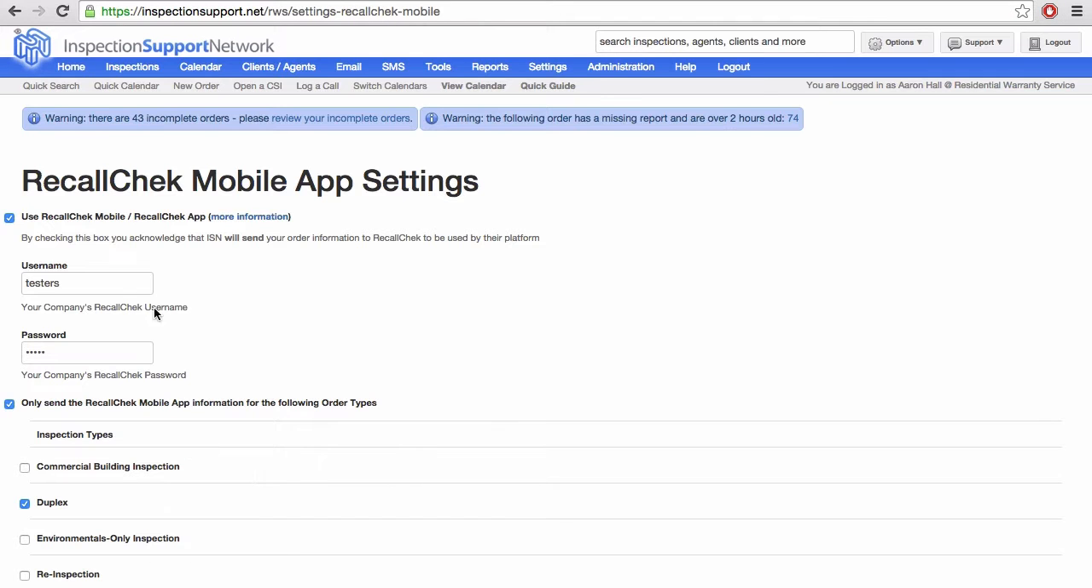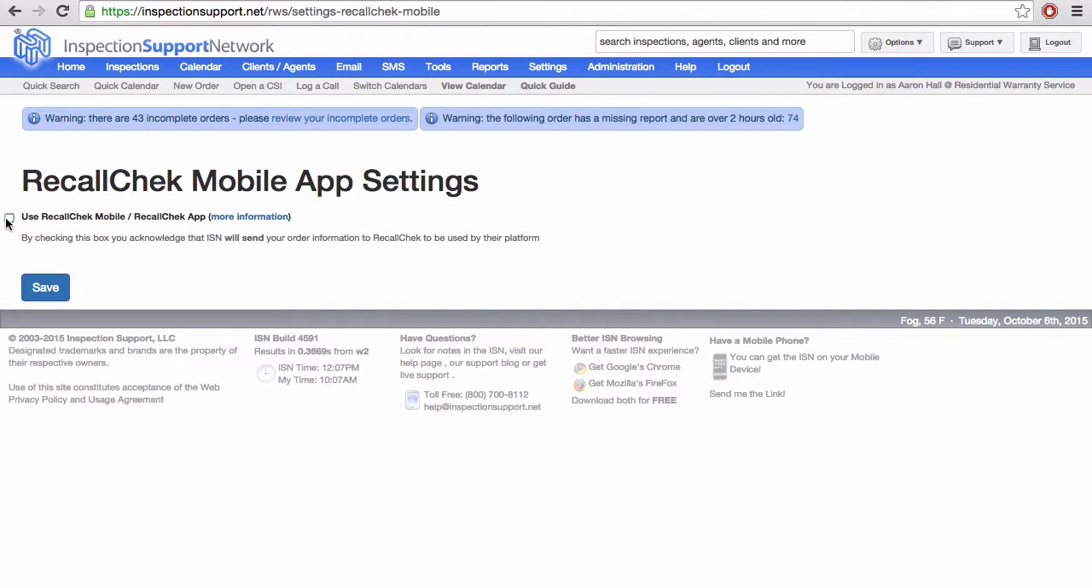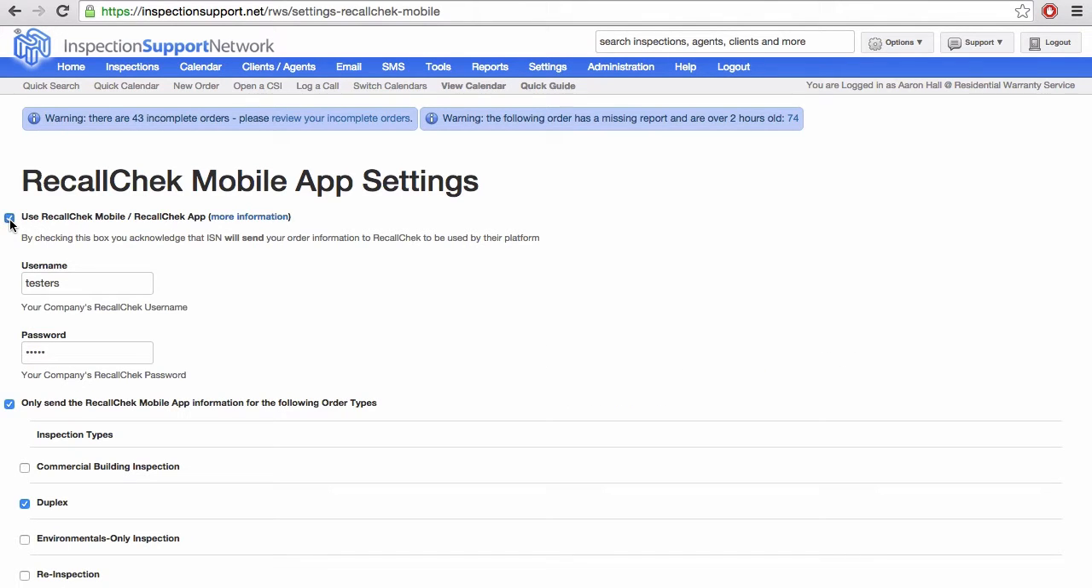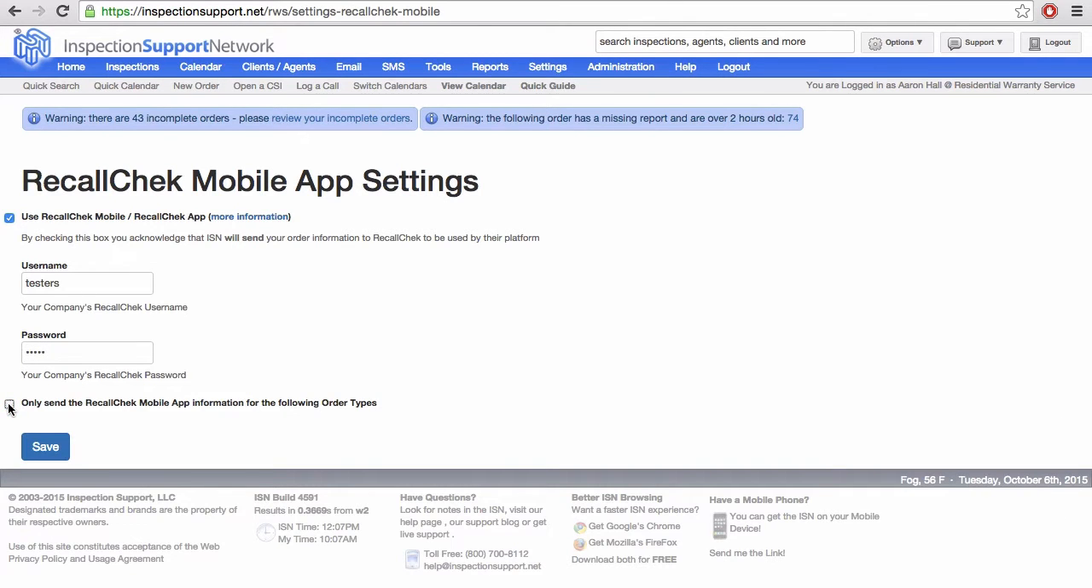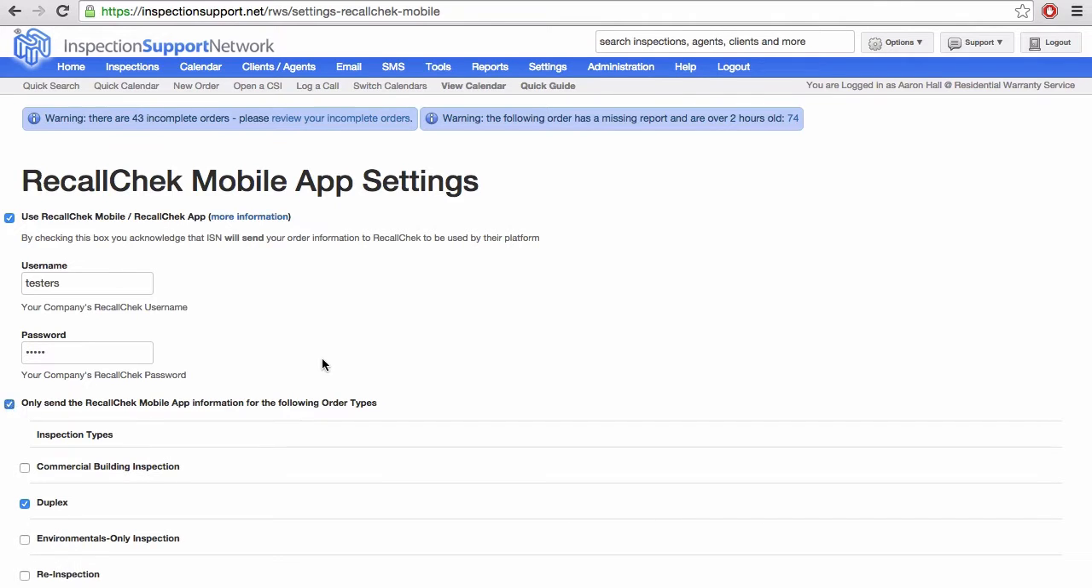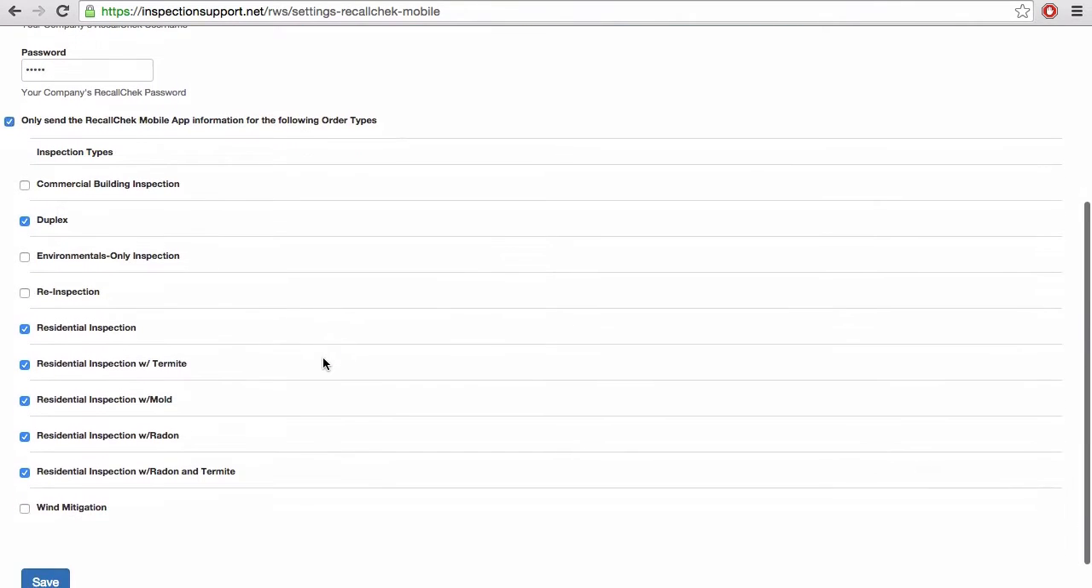Once we do this, you're going to want to make sure that first you select the RecallChek mobile app to be set up. The username and password here is your RecallChek username and password. So type in the information here, and then select the RecallChek mobile app information for the following inspection types. This is where you're going to need to make sure that you have all of your full home inspection types set up here.